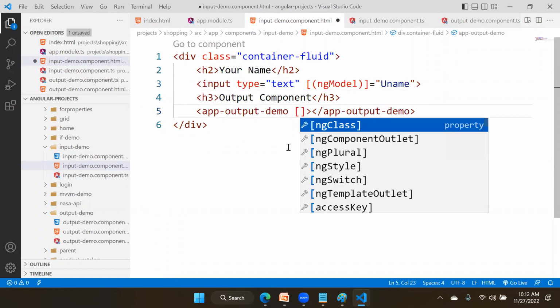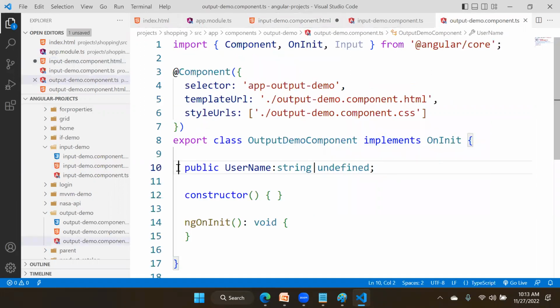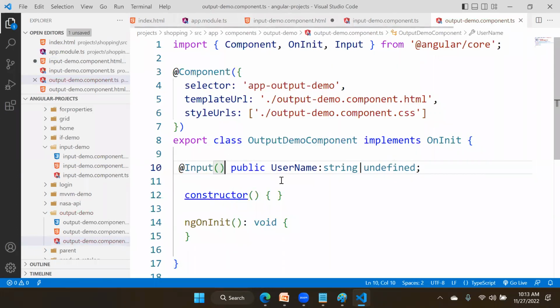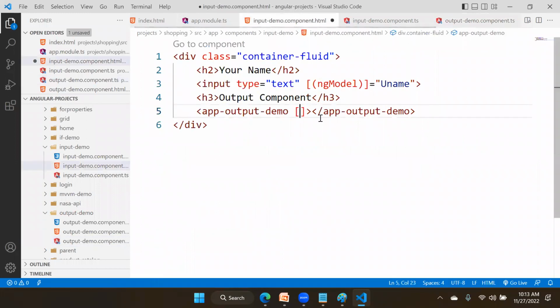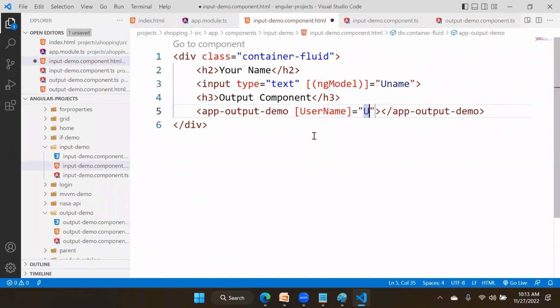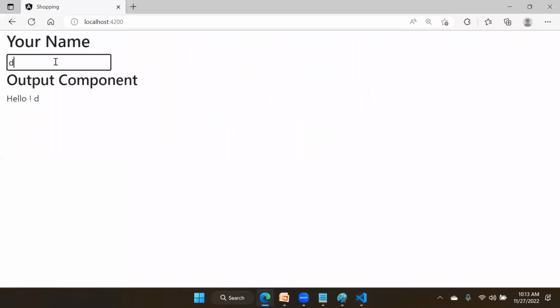So there is a property. What is the property? username. But it is not accessible here because we have to mark it as what? Input. When you mark as input, here we can send username is equal to uname. We are typing that. Now, whenever user enters anything, it will get that and display.